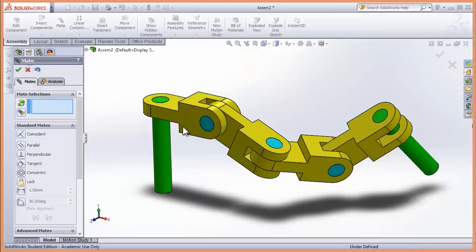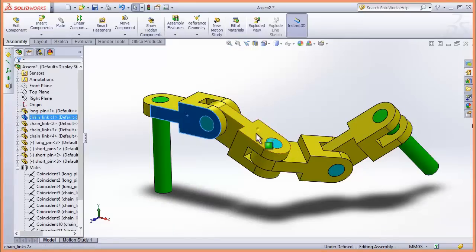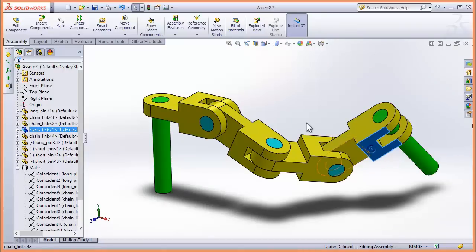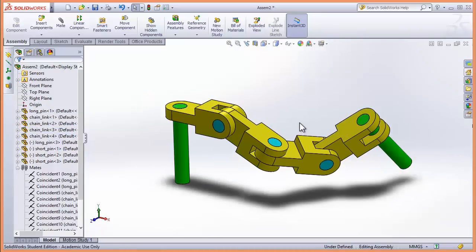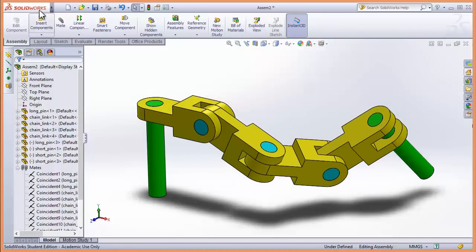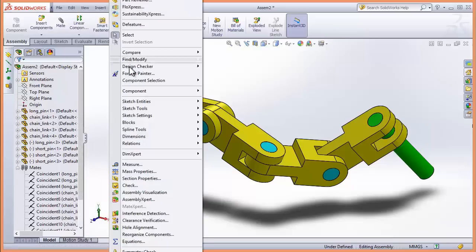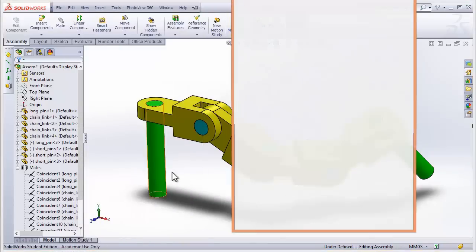Okay. So now if I have another play again, if I click and try and drag it in different directions, this time it's not moving. So that's what I want. I'll go up and check the center of mass now. So it's under tools, and then mass properties.